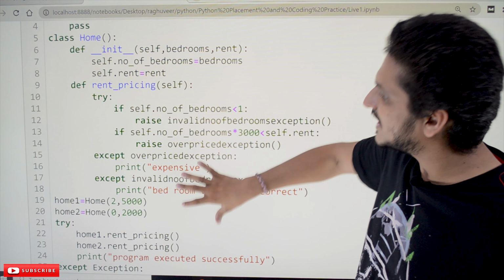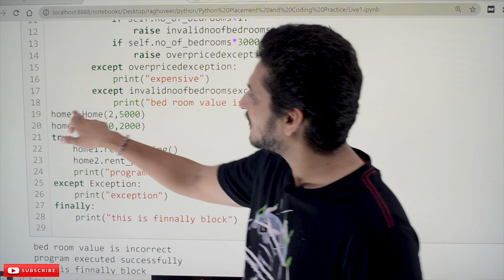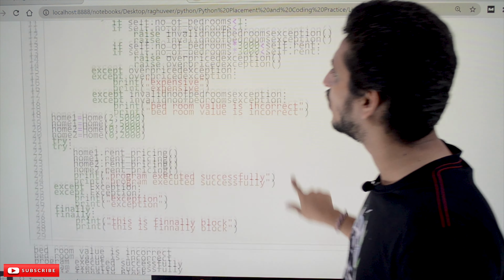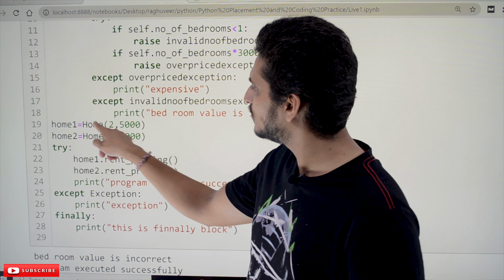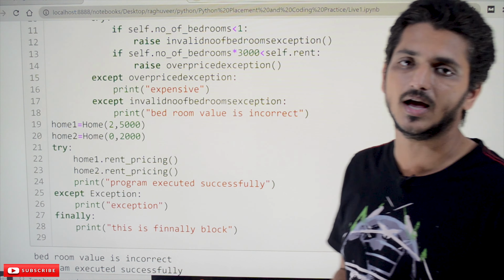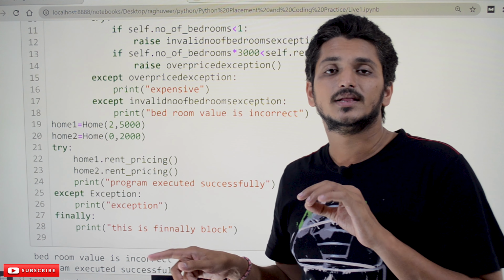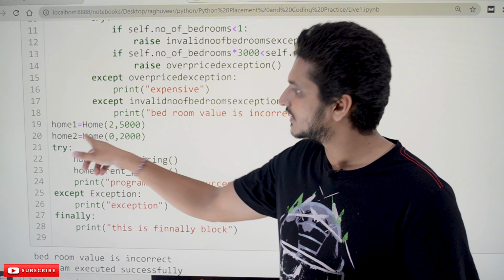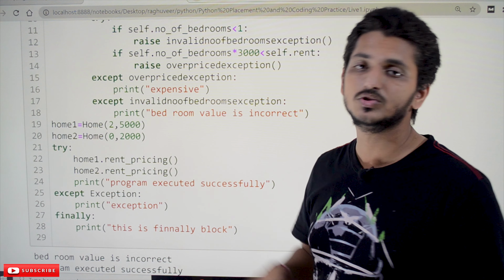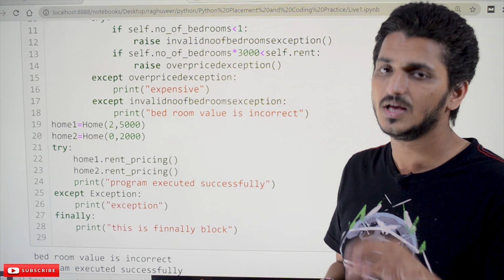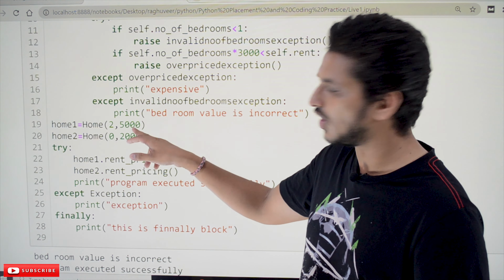So this is the class they have defined. Later they have defined 2 objects of class Home. home1 is Home(2, 5000), where 2 means number of bedrooms and 5000 means the rent value is 5000, and the next object is home2, a Home of 0 comma 2000. 0 means number of bedrooms and 2000 means rent. That is what they have defined, 2 objects.